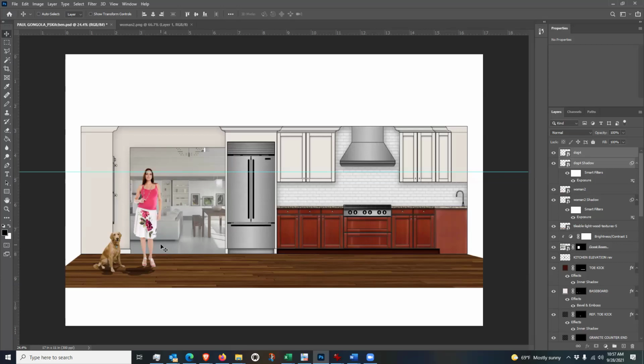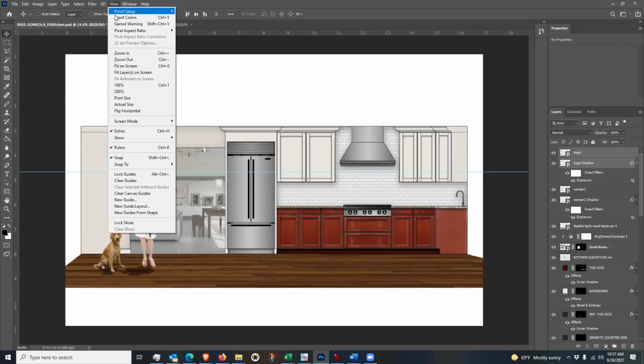All right. So this is looking pretty sharp. I'm liking this. Let me get rid of that guideline.